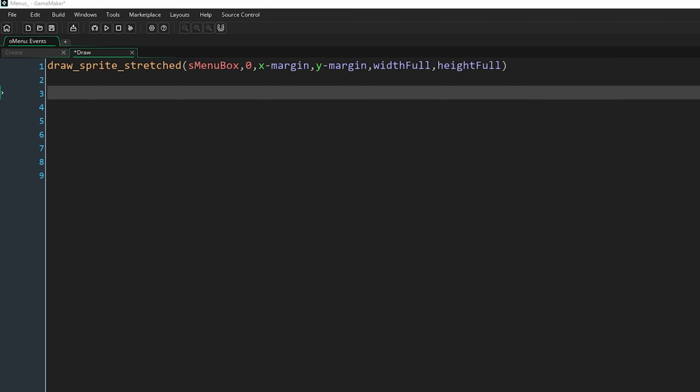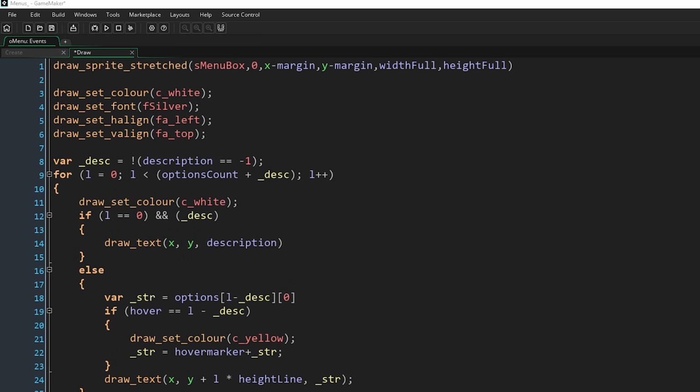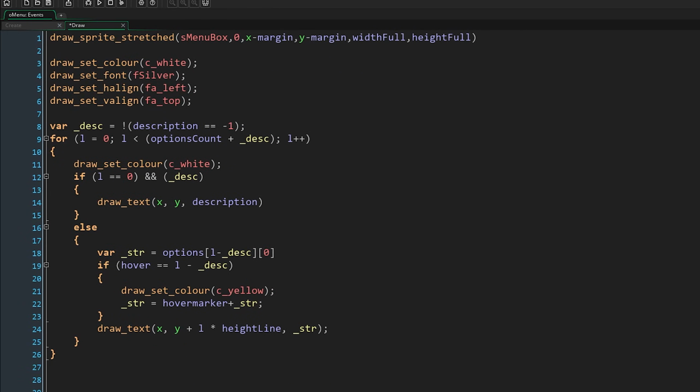We can just use draw sprite stretched in order to draw our box now we've turned 9 slice on. We'll draw subimage 0 at the menu's X position minus the margin to take that into account. Same goes for the Y position, and we stretch it out to width full and height full. Then we just need to draw the text, so we're going to do all the usual due diligence when drawing any text by setting the color, font, horizontal alignment, and vertical alignment. Then we use a for loop to go through drawing the menu options one at a time.